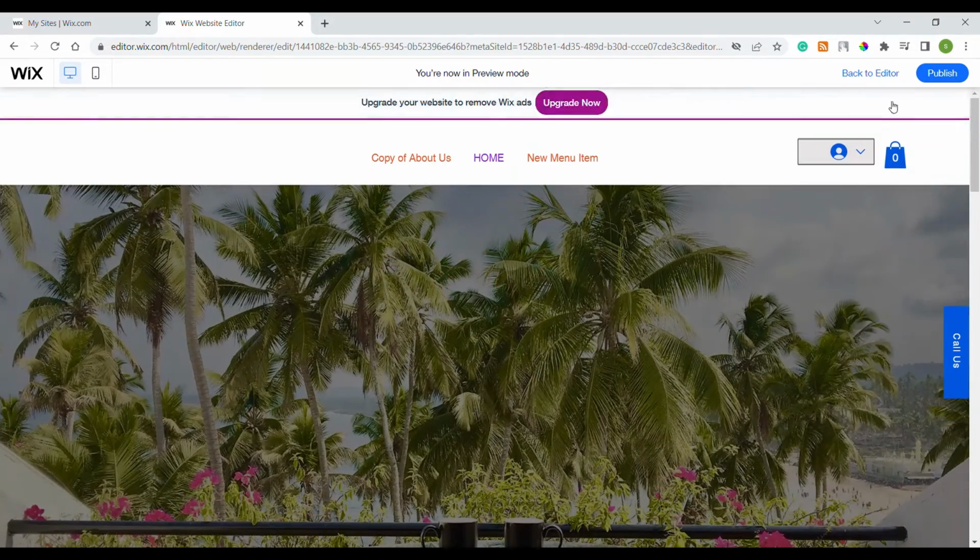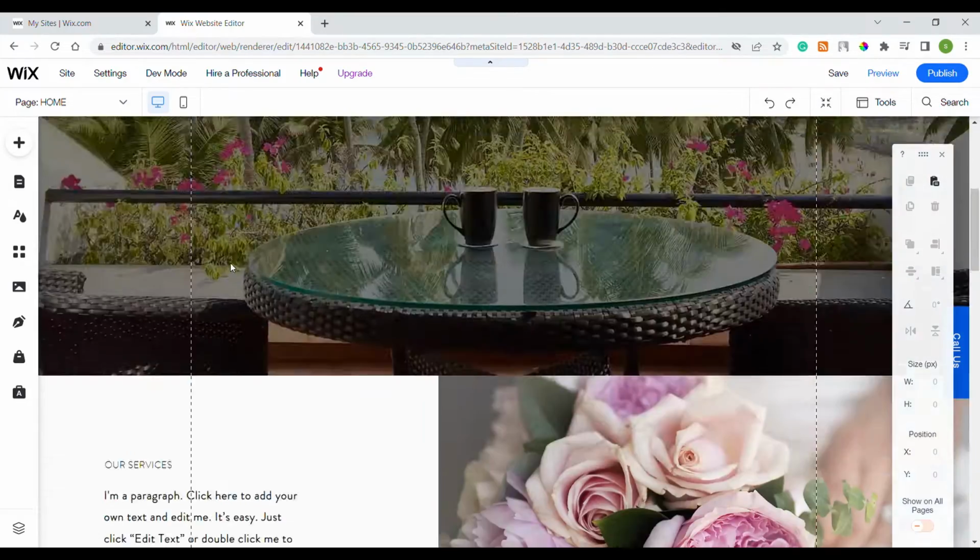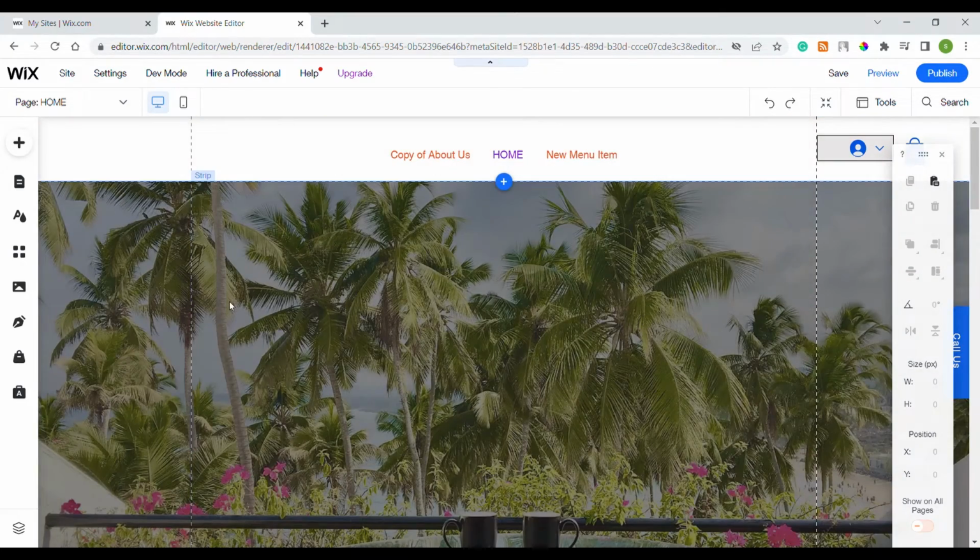So I hope you understood. So this was a short and simple tutorial regarding the fade out effect of the header in Wix.